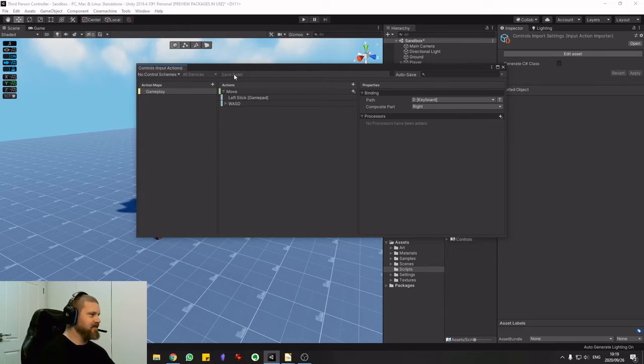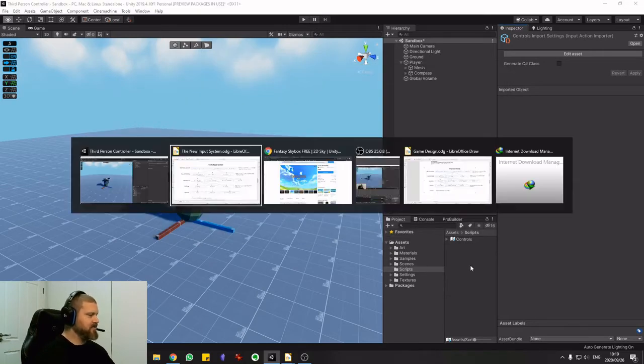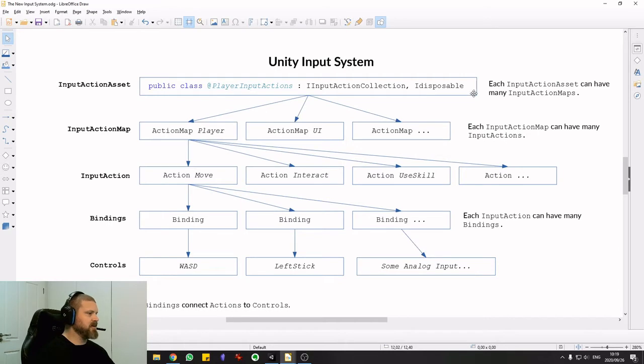Don't forget to click save asset so that this thing works. It doesn't save automatically, you have to click autosave. And now we're ready to go. We've set up the top of this input period here, but to use the input action map, we actually have to enable it in a script.